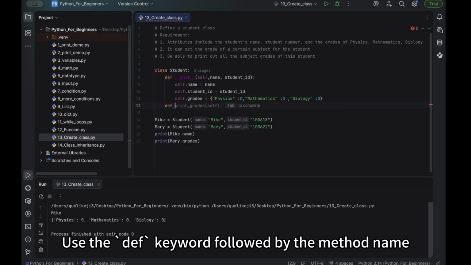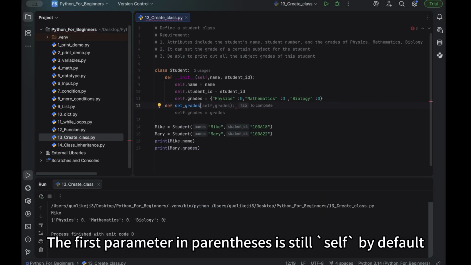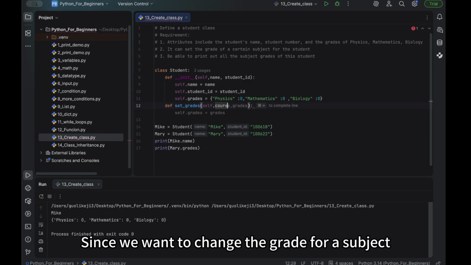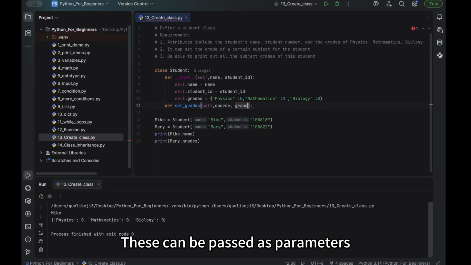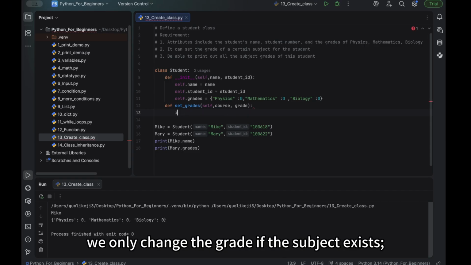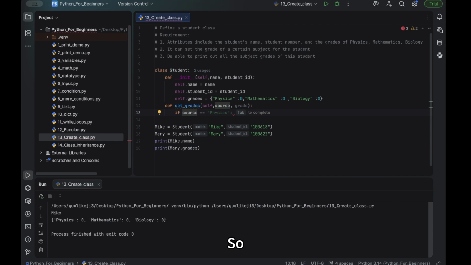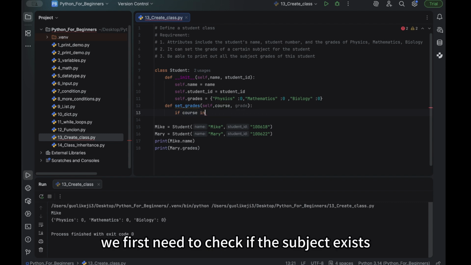Use the def keyword followed by the method name. The first parameter in parentheses is still self by default. Since we want to change the grade for a subject, we need to know which subject to change and what the new grade should be. These can be passed as parameters. There's an additional logic. We only change the grade if the subject exists. Otherwise, we do nothing. So we first need to check if the subject exists.